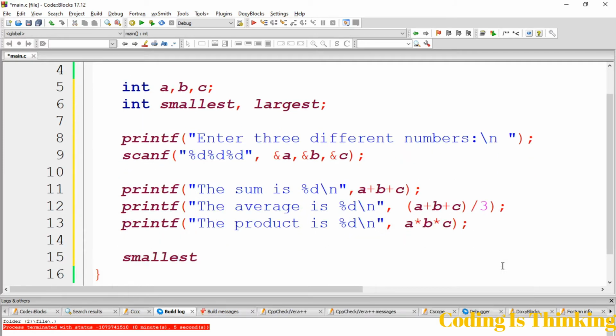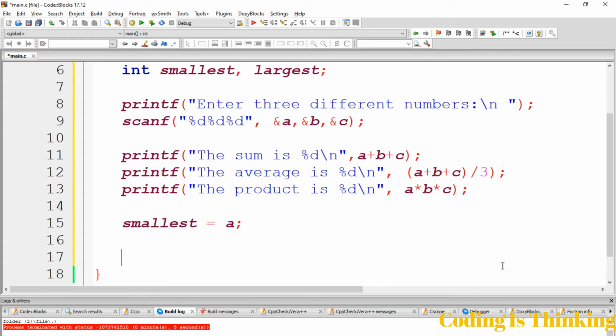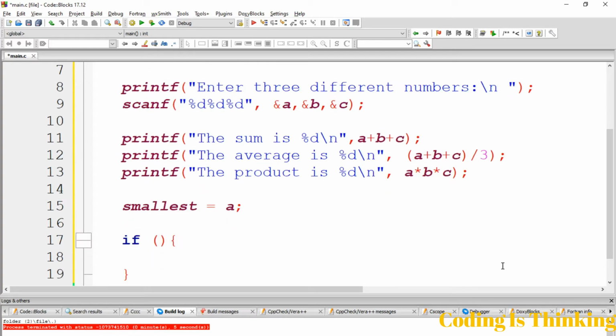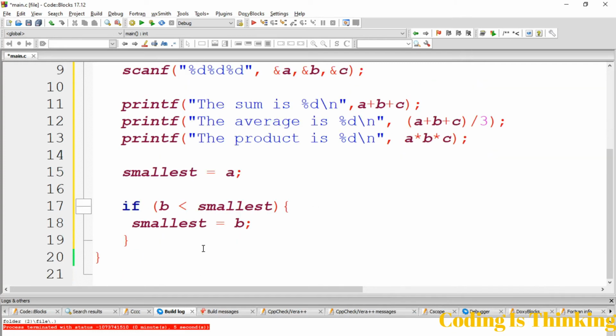So let's initialize the smallest one. Smallest is equal to A. Now let's have an if statement here. If B is lesser than smallest, because we have initialized here that smallest is equal to A. If B is lesser than smallest, or smallest is greater than B, just run this statement. Smallest is equal to B, or smallest is assigned to B. Here smallest is initialized, or assigned to A. If B is lesser than smallest, or B is lesser than A, the smallest will be B.